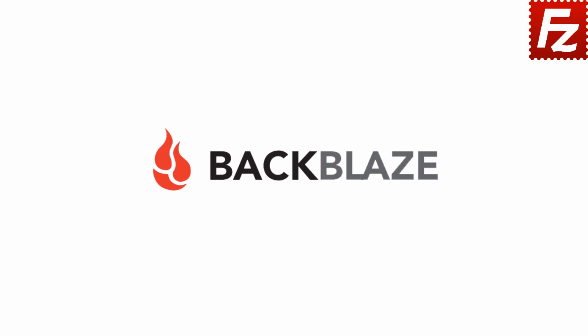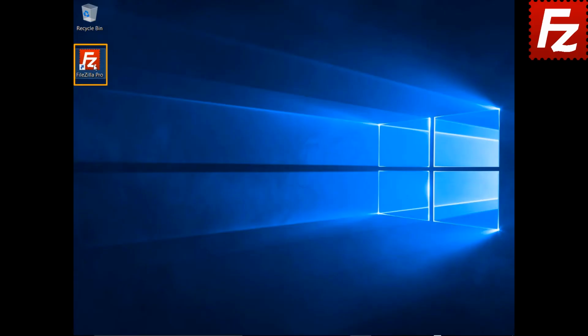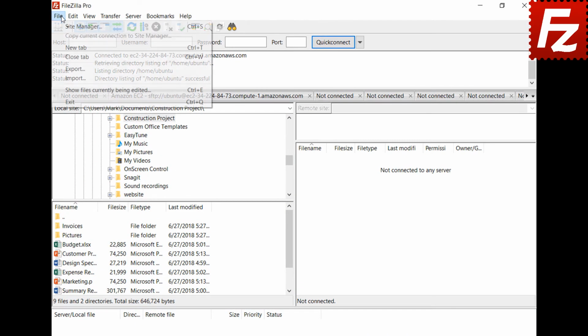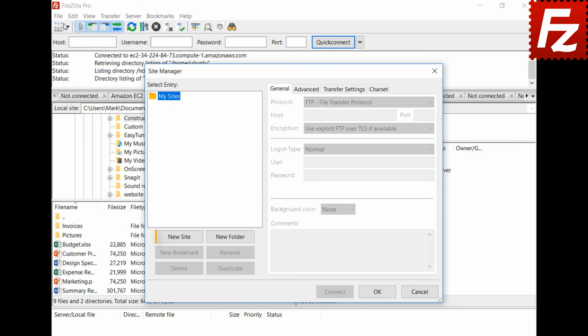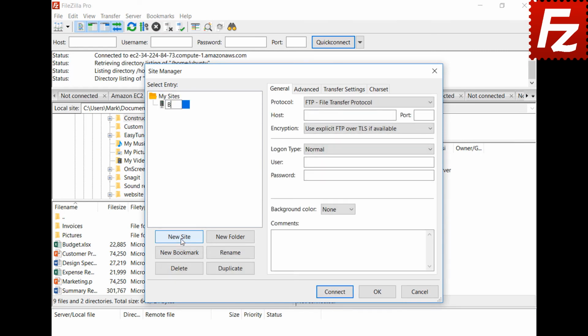Before you start, make sure you have your account ID and master application key. You can find them in the Backblaze B2 Cloud Storage Buckets page. You find the link in the video description. Launch FileZilla Pro. Start creating a site entry for your Backblaze connection. Click New in the Site Manager dialog box to create a new connection.